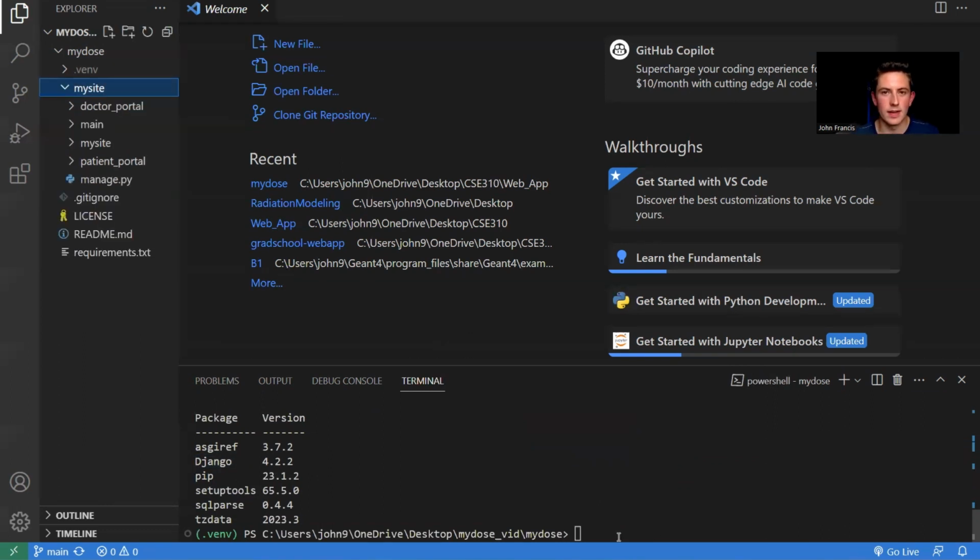All right, guys, so step 3 is we have to migrate all the models into our database. So what you got to do is change into the My Site directory. Now inside My Site is just everything that has to do with the website. So we're going to do change directory My Site.